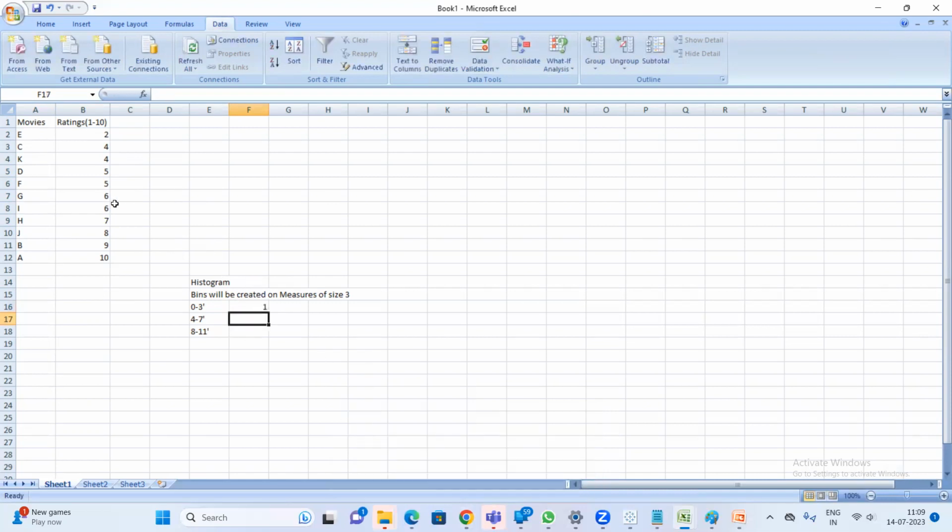Yeah, between 4 to 7, we have these many movies. So it is 7. So between 8 to 11, yeah, 3. So there are 3 movies. So with this, I'm able to know in that particular range, in that 8 to 11, how many movies are there. If you see, in the range of 4 to 7, there are more movies. So it is a different way of visualizing the data.